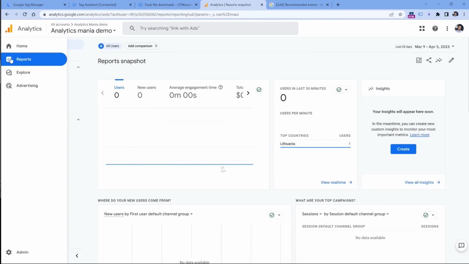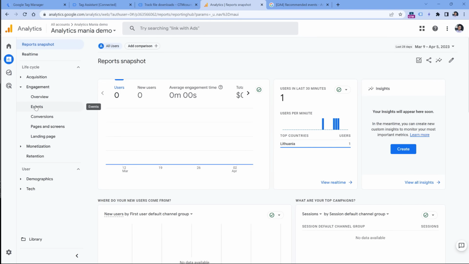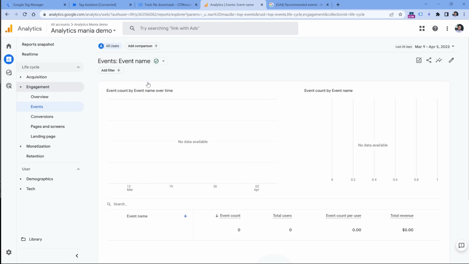For example, reports, engagement, and then events. Just keep in mind that when you send data to Google Analytics, it will take up to 48 hours for that data to appear in the reports. All right, so since we had our introduction to event tracking, let's track our first event with Google Tag Manager.